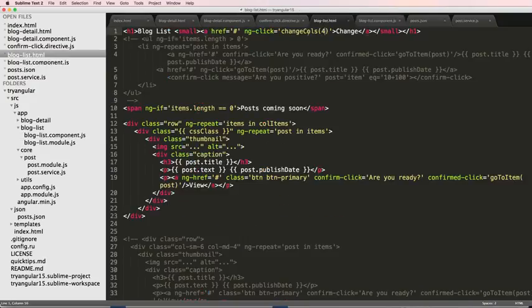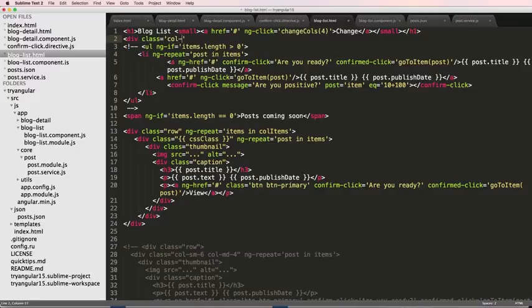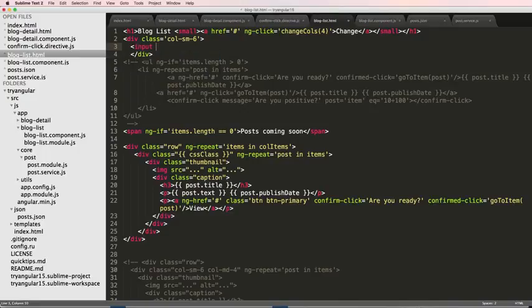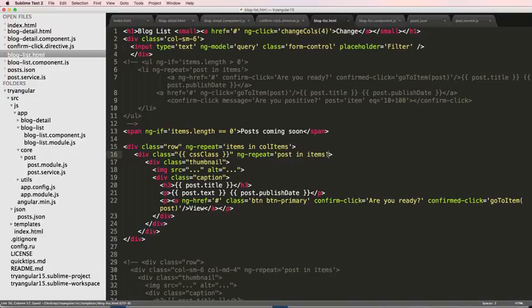Of course, the very last thing is when we come into this blog list, we could add a filter right below this. I'm going to add a filter, div class column small 6, close off the div, and we'll do input type equals text, ng-model equals query, and class equals form-control, and placeholder equals filter. Close that off. And then inside of our repeat, we can just add our filter here of query.